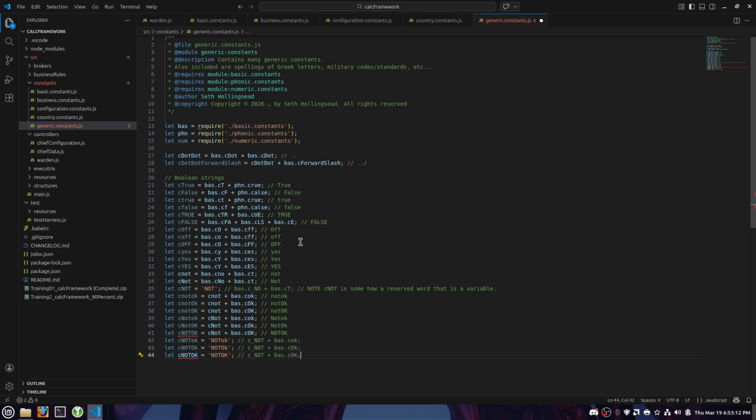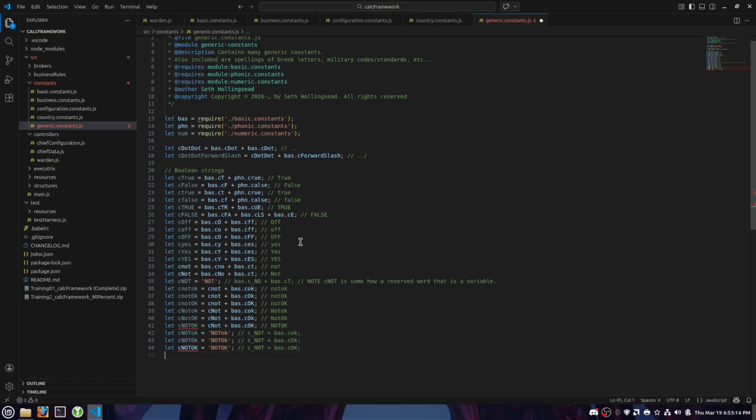All right, little bit confusing there. But yeah, okay. Let C not equals C not plus phn.ceql, which is not EQL. Oh, that should be a lowercase e.